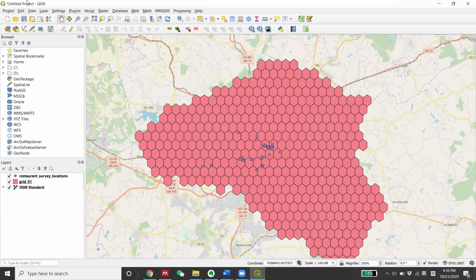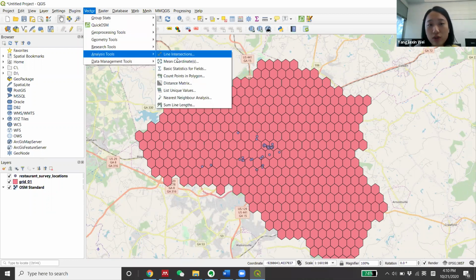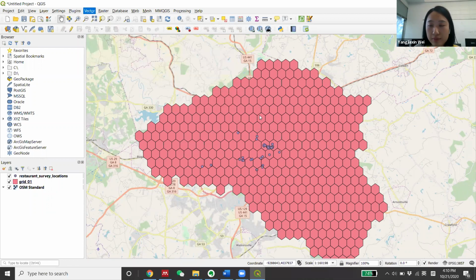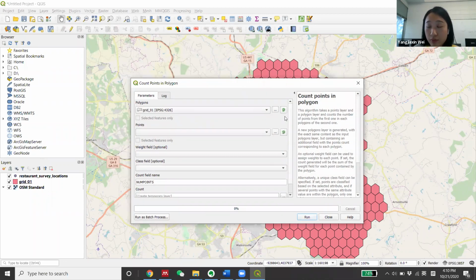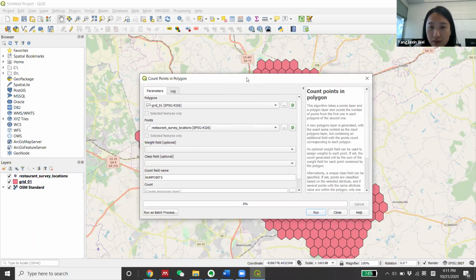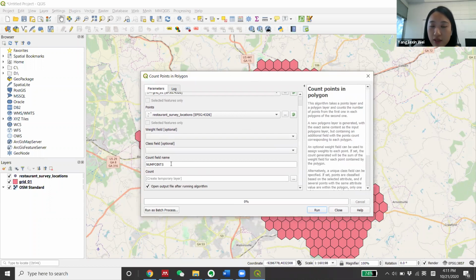No. Okay. So go to vector, go to analysis tool, and count points in polygons. Since we want to count how many points per grid cell, the polygons would be grid 0, 1. In my demonstration, it would be grid 0, 1 grid cell size. And the points would be our restaurant survey locations. And then the count field name is num points. I will just use this default one.